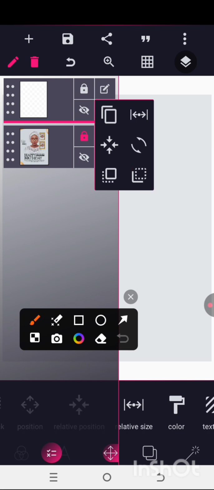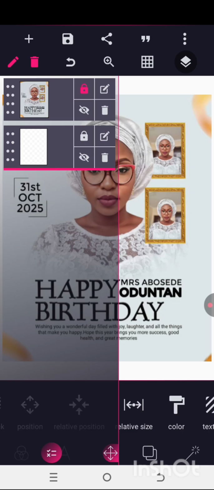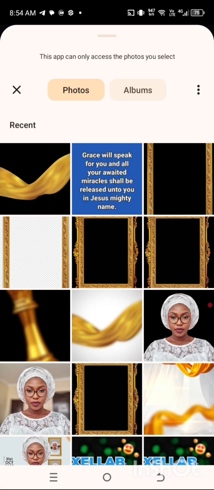So let's take note of that. So from this place you can also do all other things. So what I want to do is I want to take it to the back. So I'll click to back. You see, now it has gone to the back of the image. Now the next thing I want to do is I want to bring in the picture.